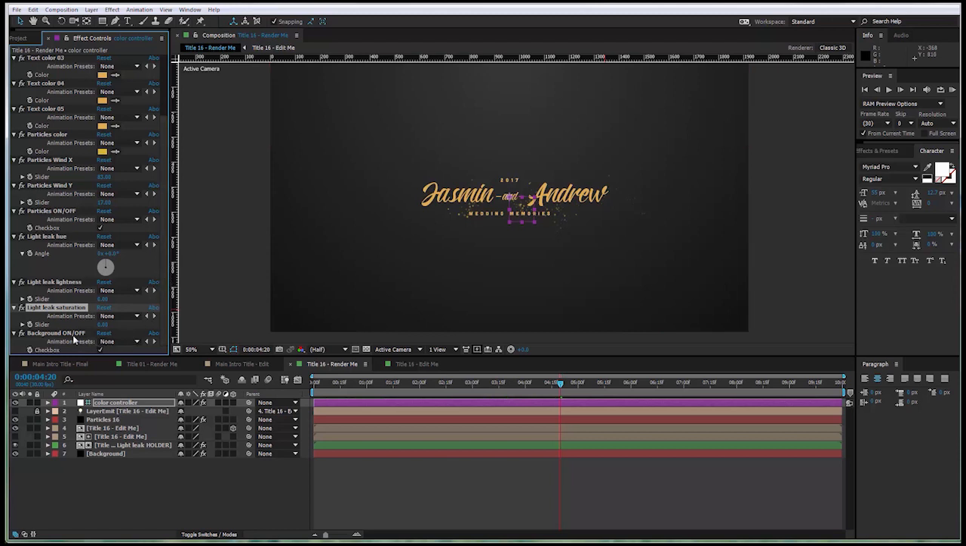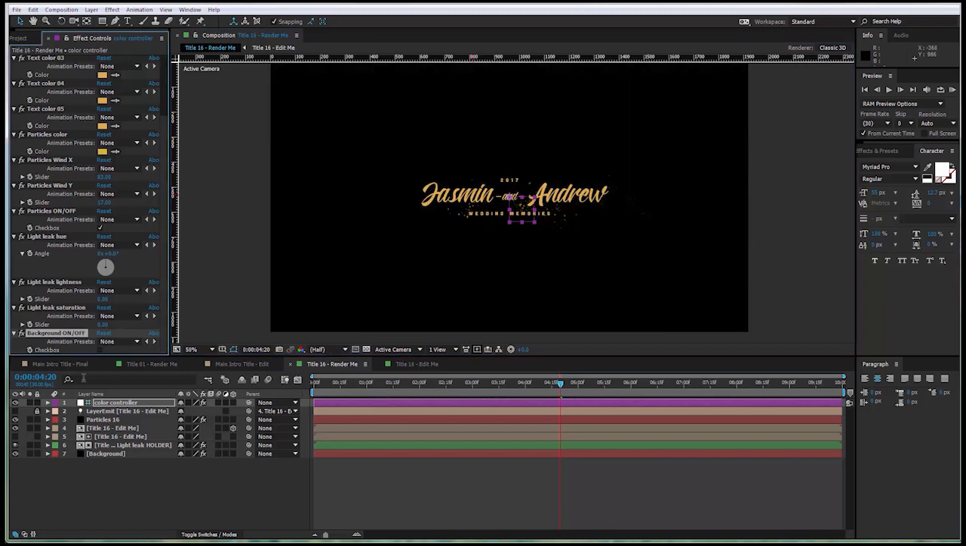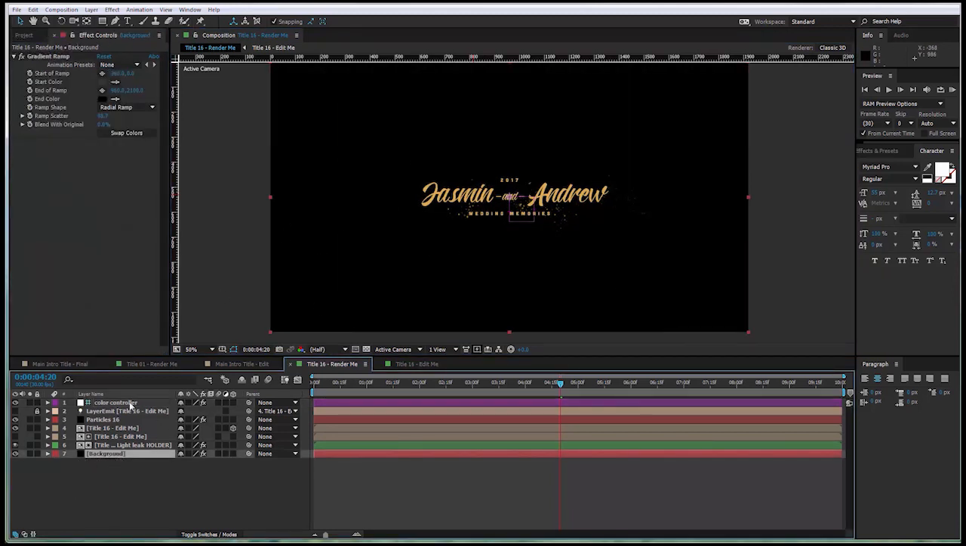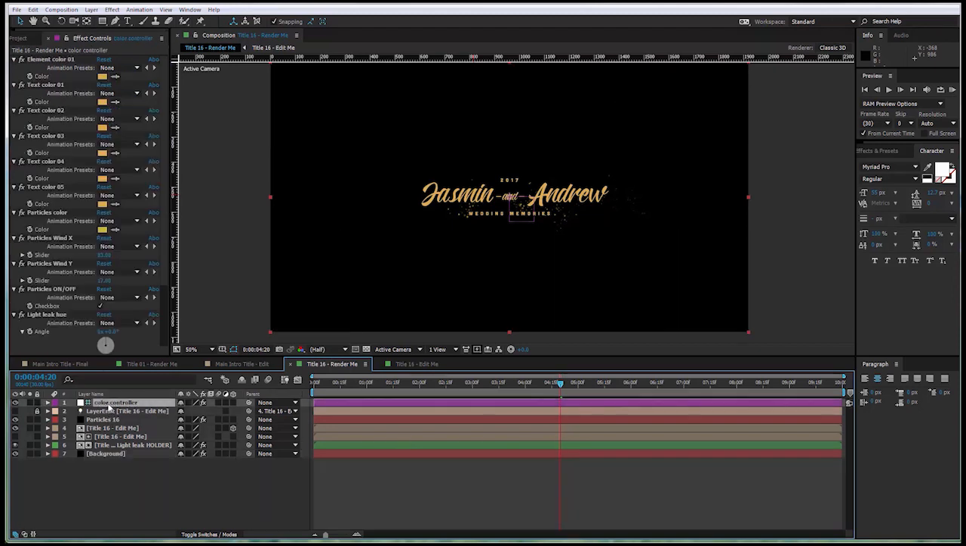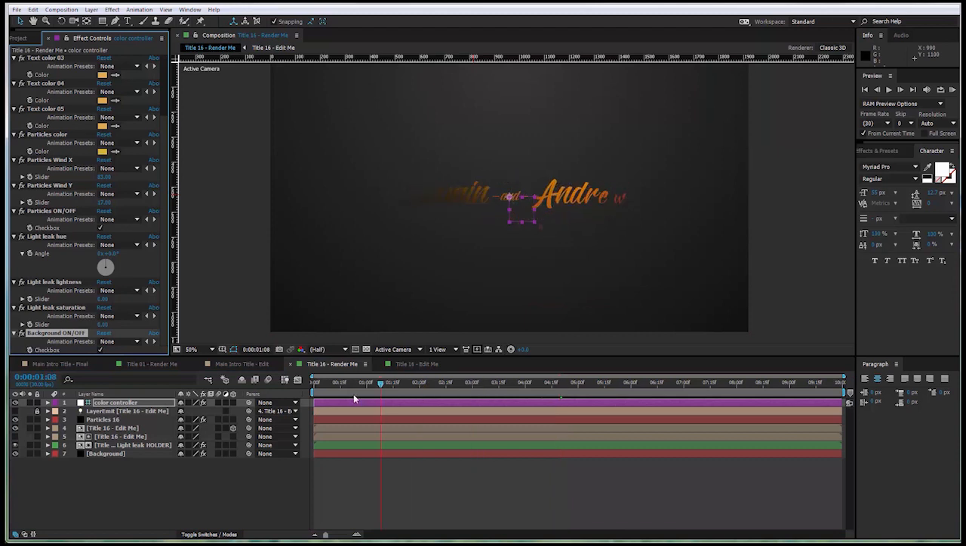And last but not least, we have the background on and off. By default, as you can see in the alpha transparency, we don't have any transparency. So if you want to render this with the alpha channel, you need to switch off the background, the background at the bottom of the stack, and then render this file. Or if you want to use this background, you just click on this check mark, and as you can see, everything works properly.